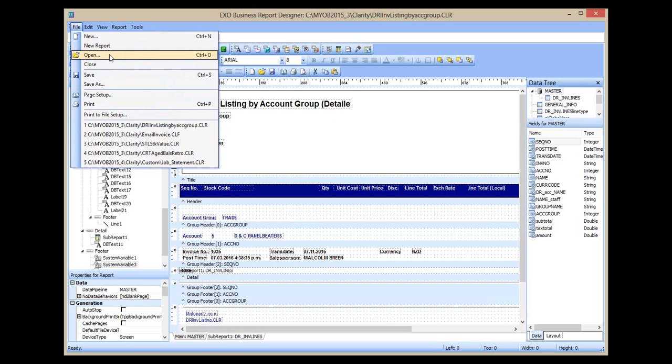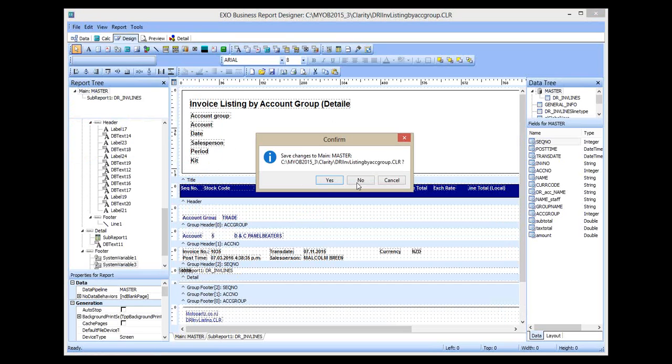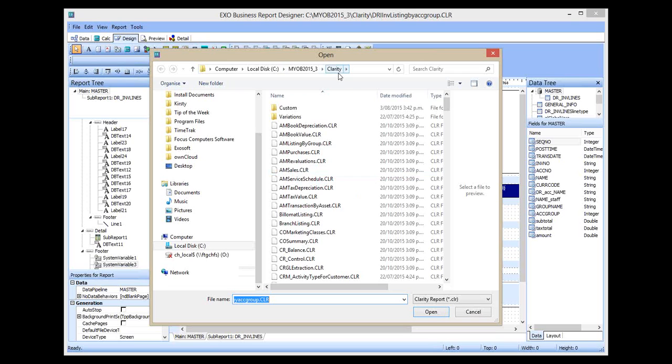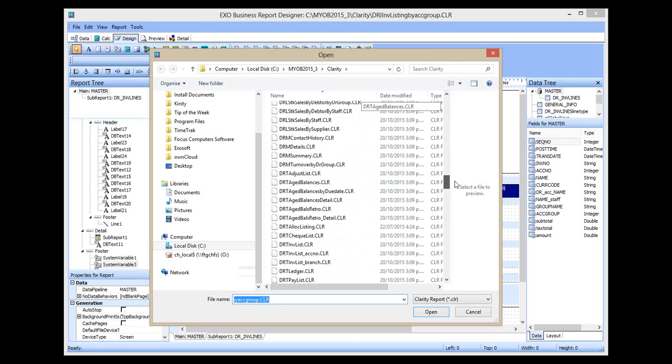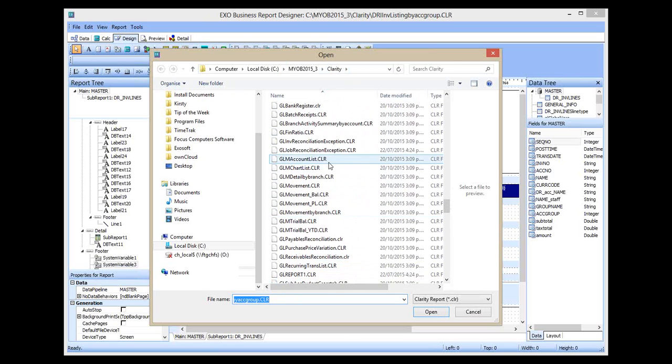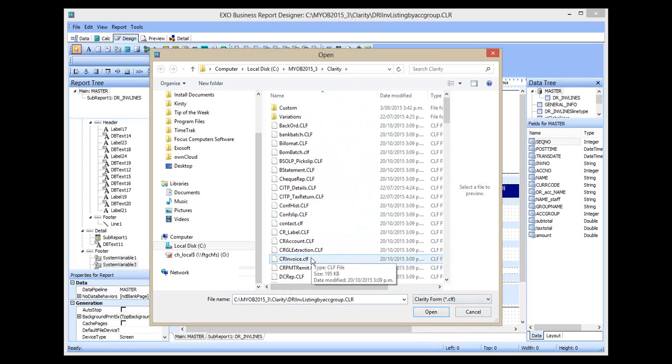And we can open up new forms and reports. This will default to your Clarity folder location and allow you to view those. The CLR at the end of the naming here is the format for reports. And you'll notice down here, if we expand that out, we also have CLFs, which are our forms. I'll explain the difference between the two shortly. If I expand this out just a little bit further, you'll also see some other formatting that we have. These will be covered in the course in helping you get the most out of your Clarity forms and reports.